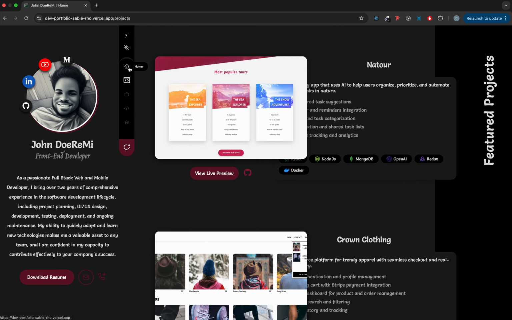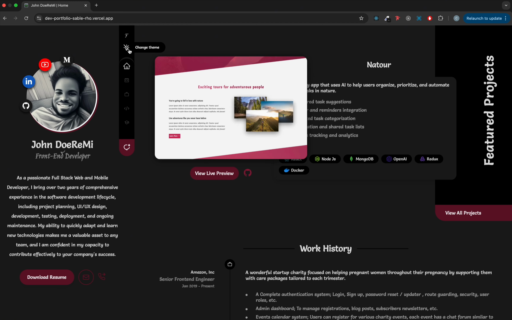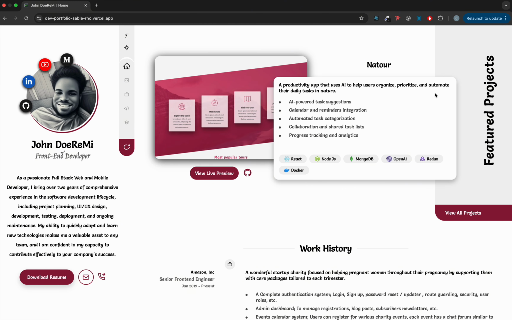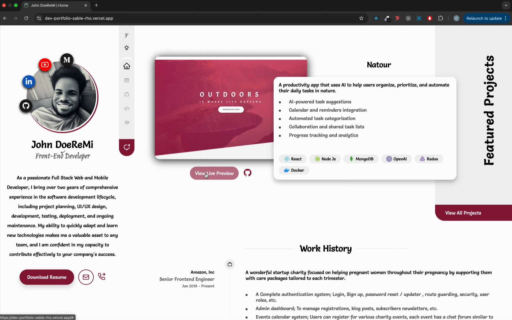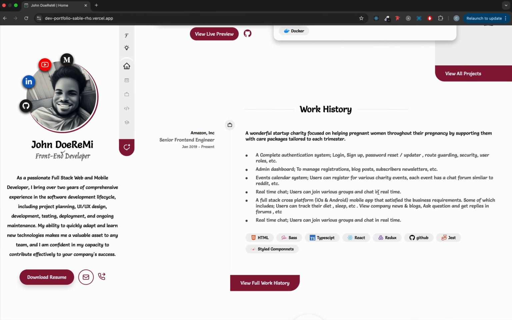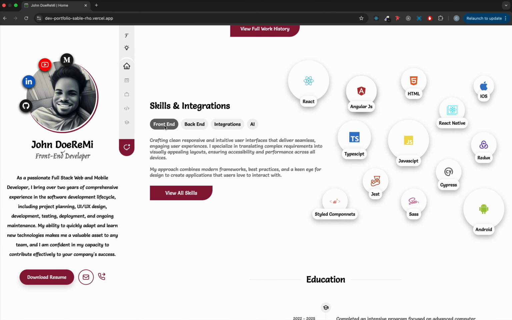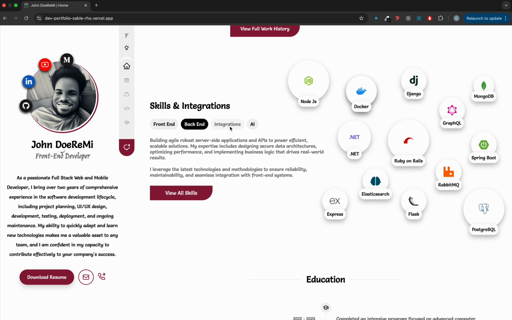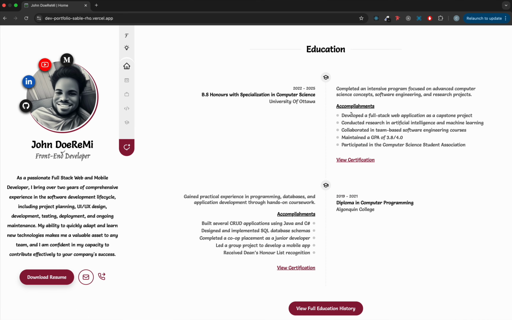Then we're going to have a menu for just different parts of the page. So here is the home page. As you can see, we have a featured project, showing our latest projects. We can see a live preview or even the repo of the project. We can see our work history. We can see the skills and integrations. These are clickable buttons, by the way, so just change to see different skills and our education.